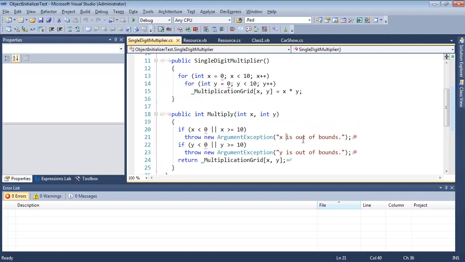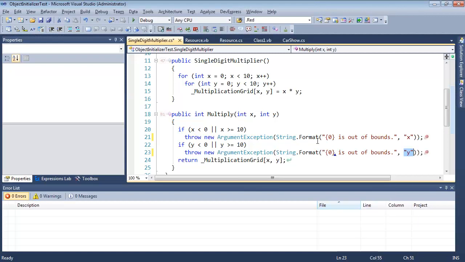Let's go to the string. The string is the one I'm really curious about. Hold on a second. Introduce format item. So we'll do the same thing here because they're not the same string. And let's hit the tab key.